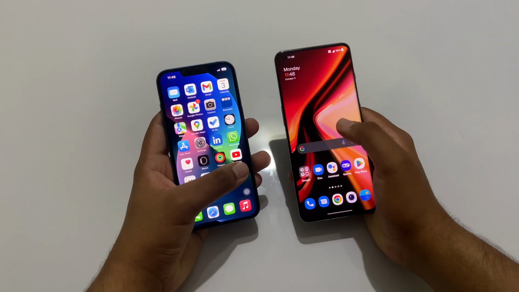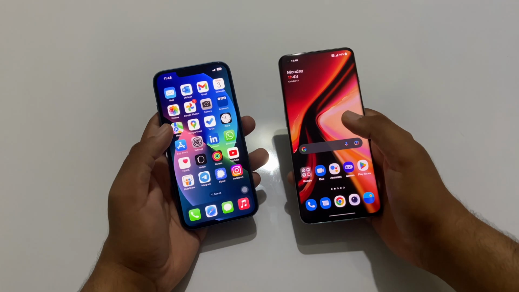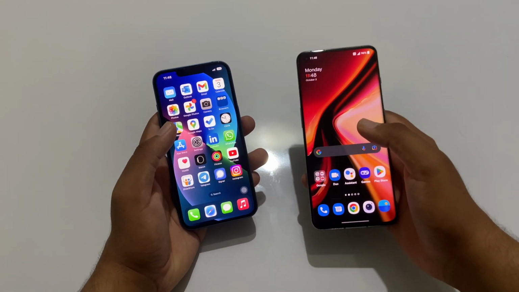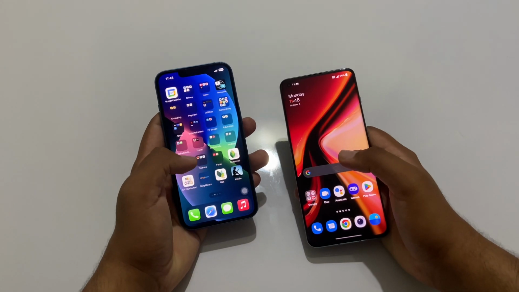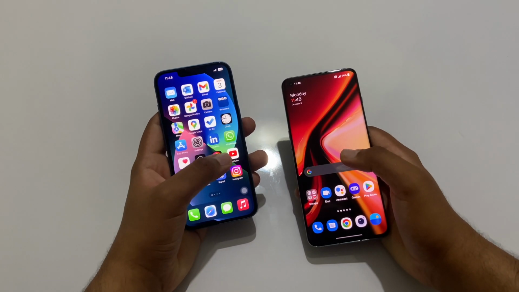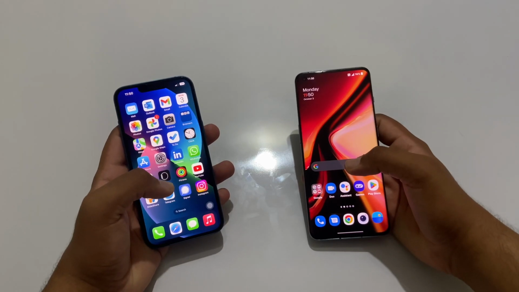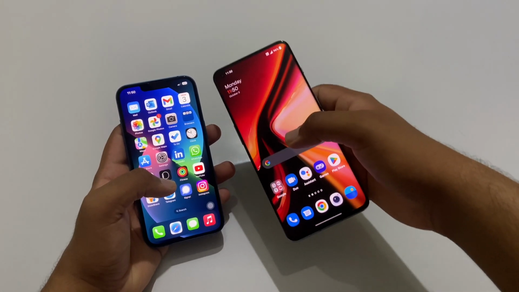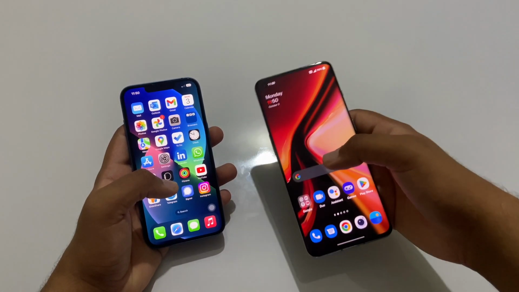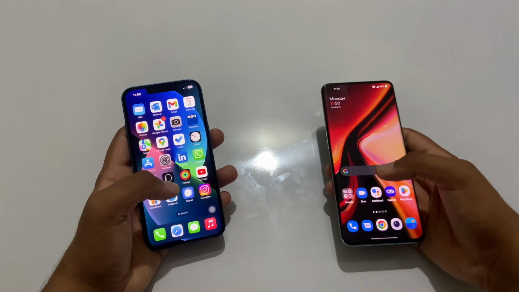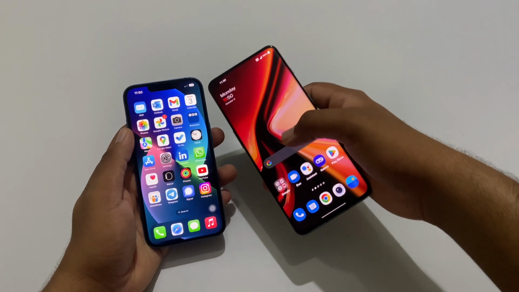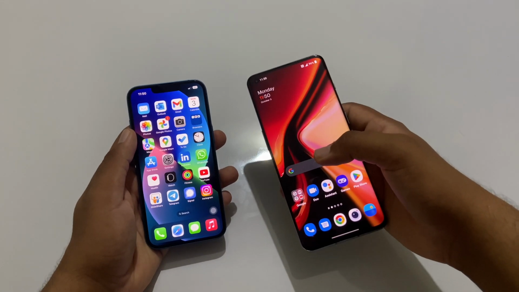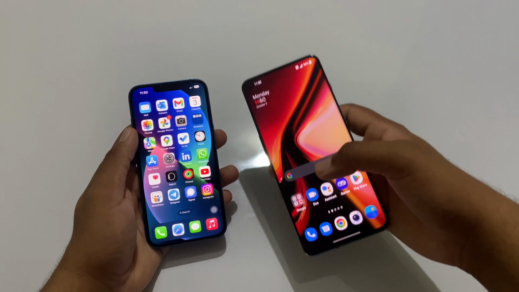Now we'll have a look at the refresh rates of these two mobiles. The OnePlus 10 Pro comes with 120Hz refresh rate, and the iPhone 13 comes with a 60Hz refresh rate. Now let me tell you that the 60Hz on the iPhone 13 is way better than the 60Hz on any other budget phone of Android. If you're going to compare the 60Hz of this iPhone 13 with 13 Pro Max or the 13 Pro, you can definitely see the difference.